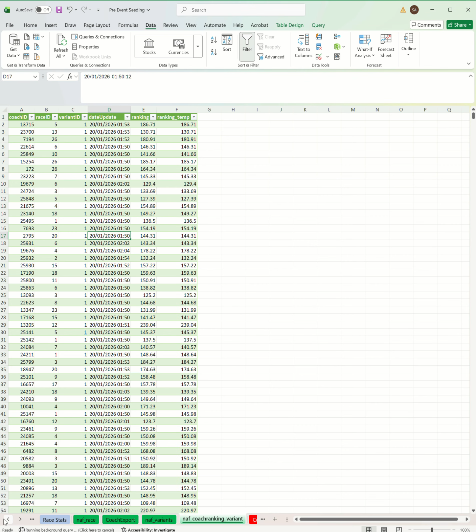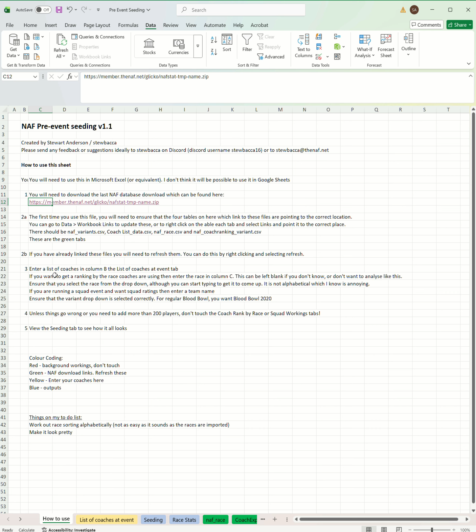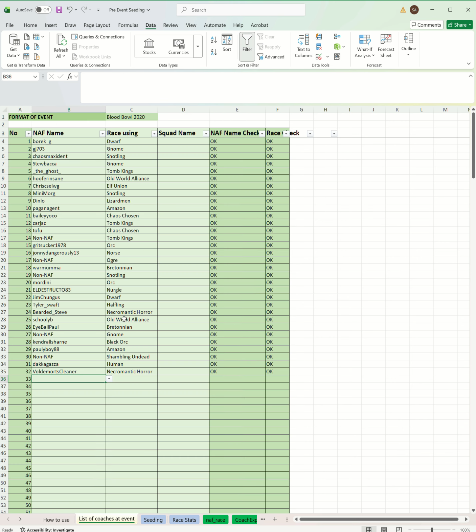Once that refresh is done, you can move on to step 3, and that just requires you to get a list of coaches that are attending and the race that they are using. The race isn't necessary, but it will give you additional analysis. What you'll see on the yellow tab is the list of coaches. I've entered almost all of the coaches that are attending this event. I just wanted to leave one for you to see.